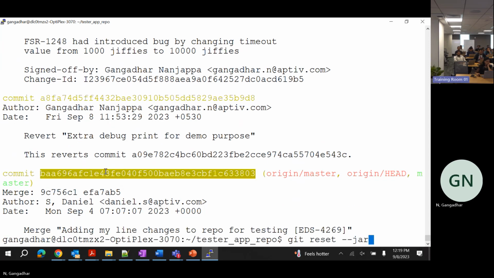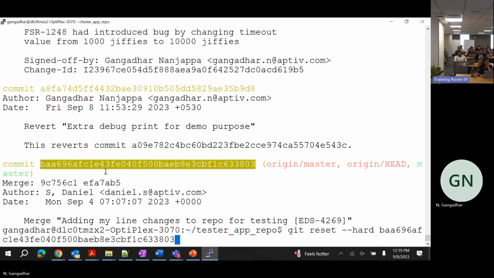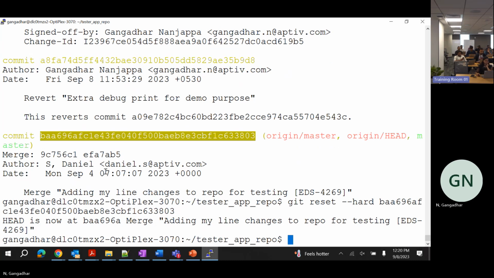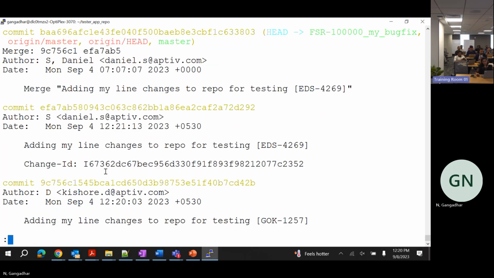Git reset --hard. This is a very dangerous command. You should be very careful. Now I'm clear why I'm doing it, and I've made sure that I'm doing it right. Otherwise, you will knock off all your local changes. Say you have done changes in 10 files, 1,000 lines of code, you cannot do the coding once again, right? So git reset --hard and then that commit ID. This removed the changes. Git log, the changes that I did are gone.